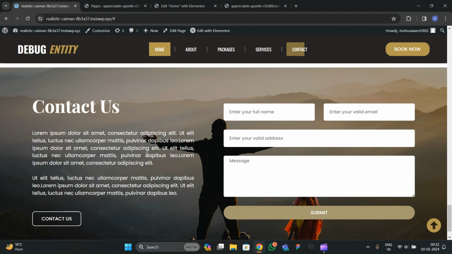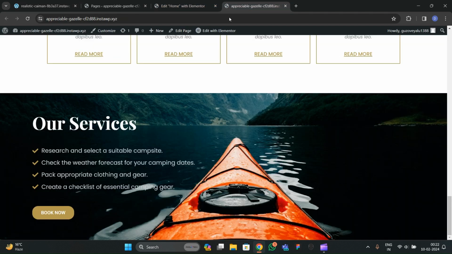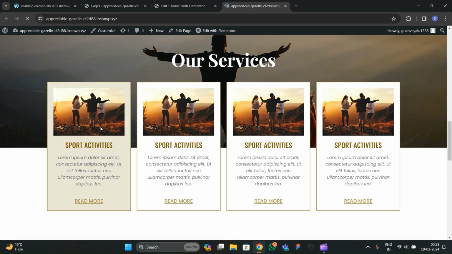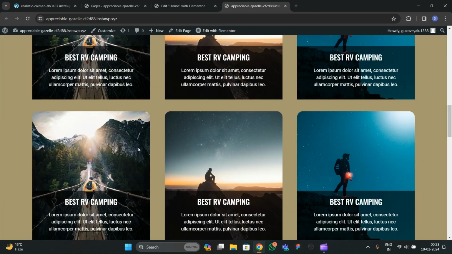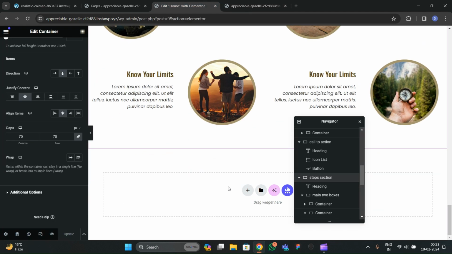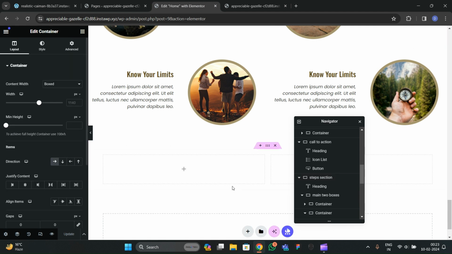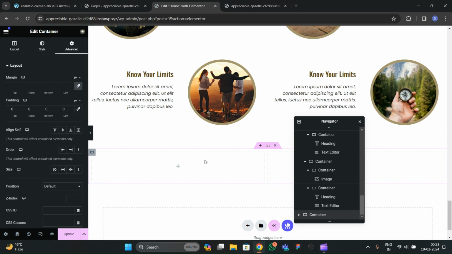Okay, so now what we have to do, let's make this form section. Let's refresh this. You can see that all sections are ready. Let me quickly make the form section. So let's add a two section layout and go to here, make it 1300. Go to advanced, remove all the padding.